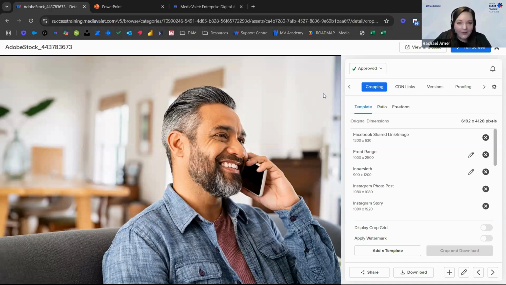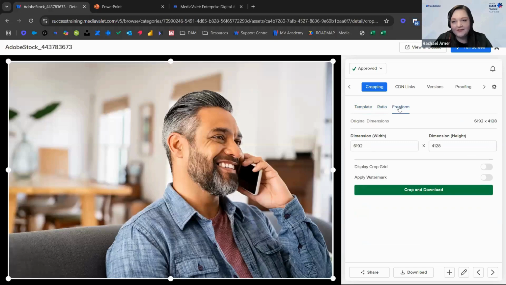The cropping tab will allow those users to navigate with ease but also get the right dimensions, the right ratio, whatever size they're looking for from the assets in your DAM. You'll see here we've got template, ratio, and of course, freeform.